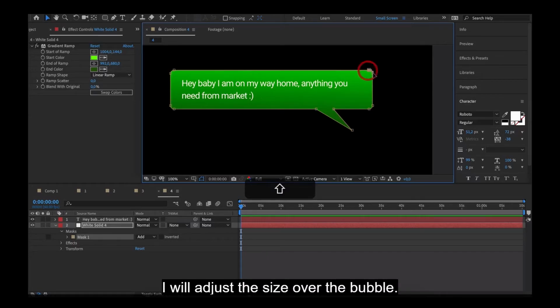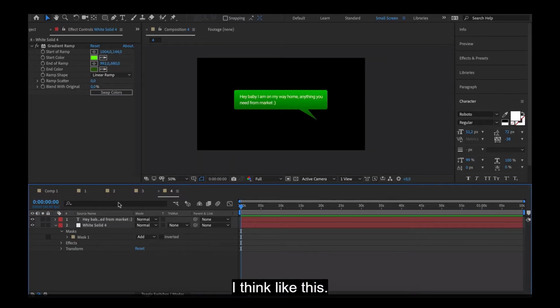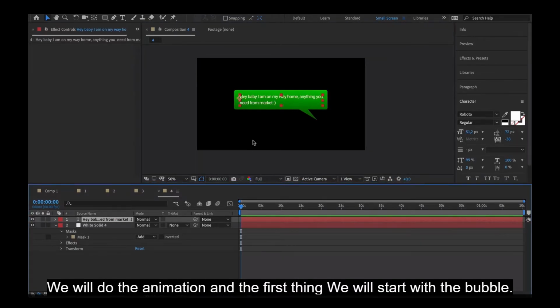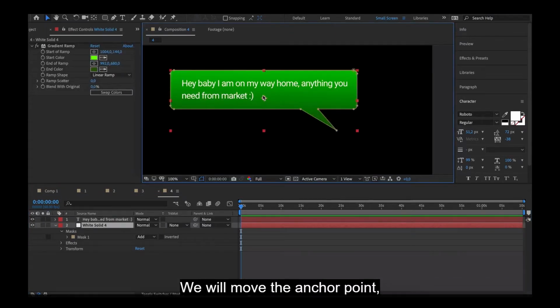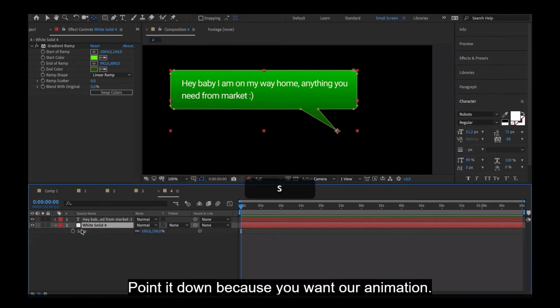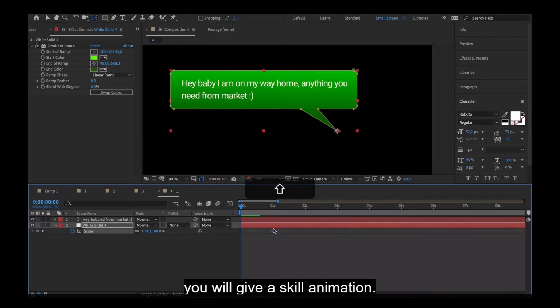Now I will adjust the size of the bubble, make it a bit smaller. Okay, like this. I think like this we are good. Now we will do the animation. And the first thing, we will start with the bubble. We will move the anchor point, press Y and bring the anchor point down because we want our animation to start here. We will give a scale animation.